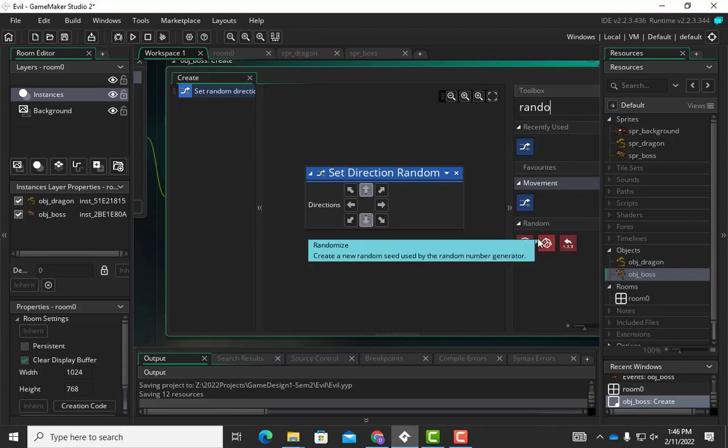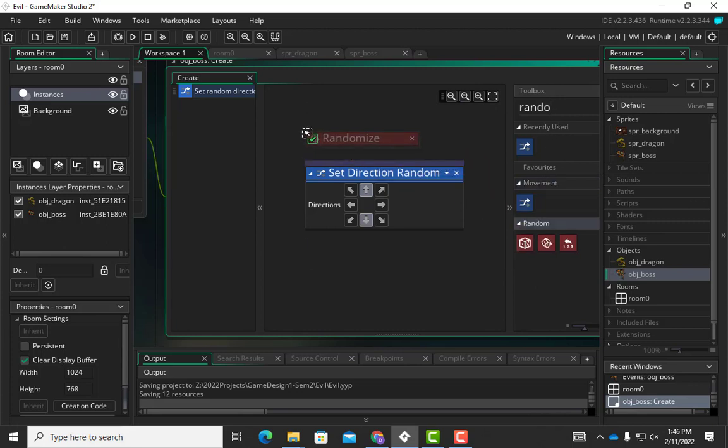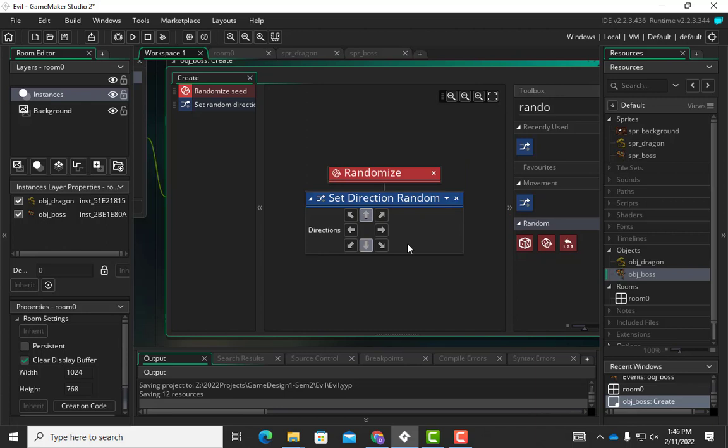So just type in random and then grab this randomize. Put that on top. So the first thing we're going to do when the boss is created is we're going to randomize the random number generator, and then it's going to choose between up or down. We still haven't set a speed though, so we have to set the speed.